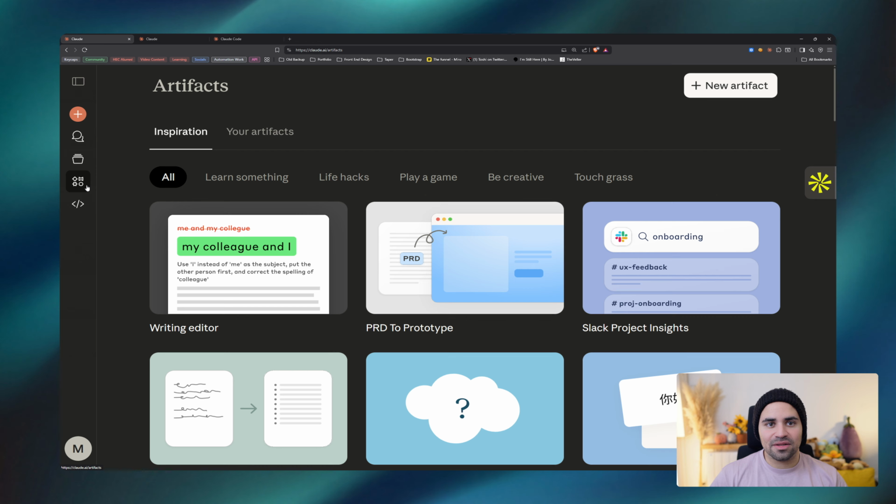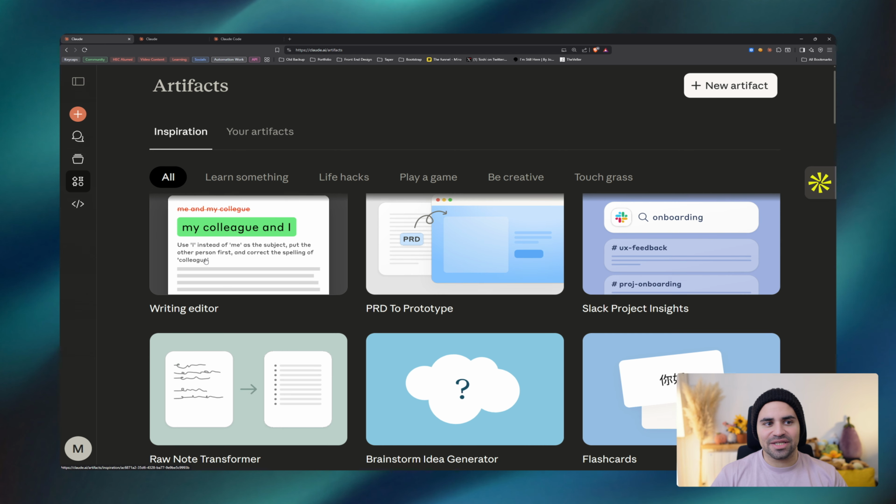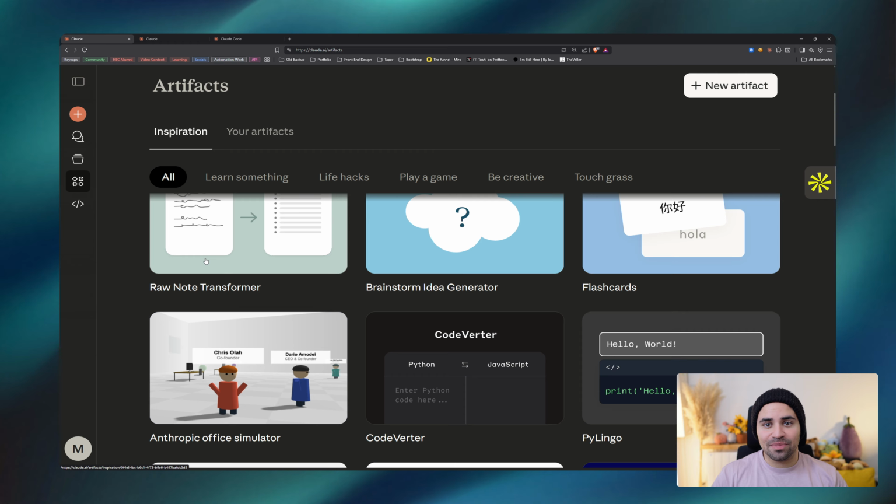Another thing that makes Claude so powerful are artifacts. Now, artifacts are very simple to understand. Artifacts are just web pages or applications that are built by Claude. And you can have many use cases for this. So these are a few examples that were created just by the team at Anthropic. We even have 3D video games that are created by Claude.